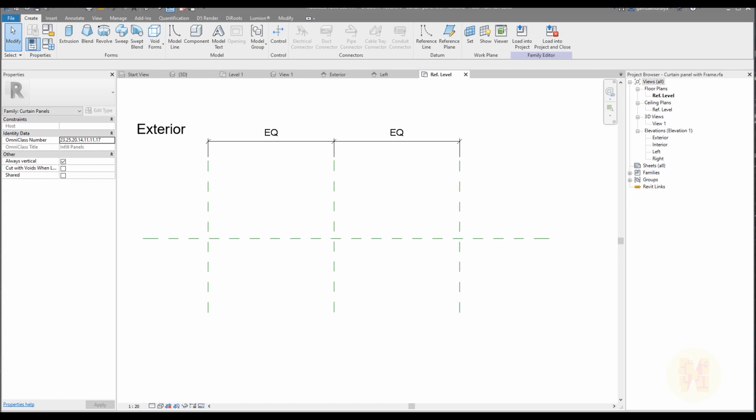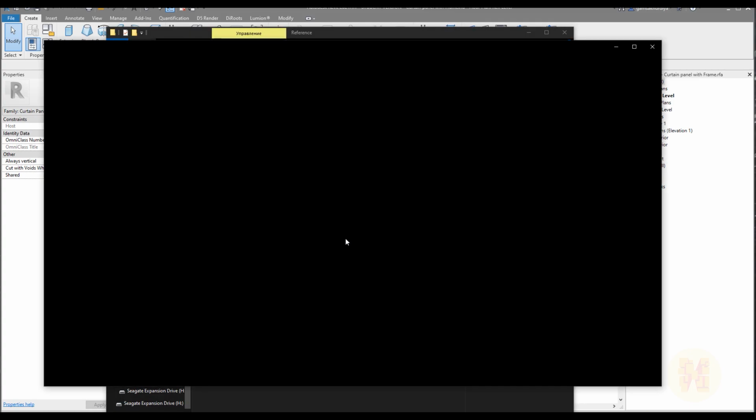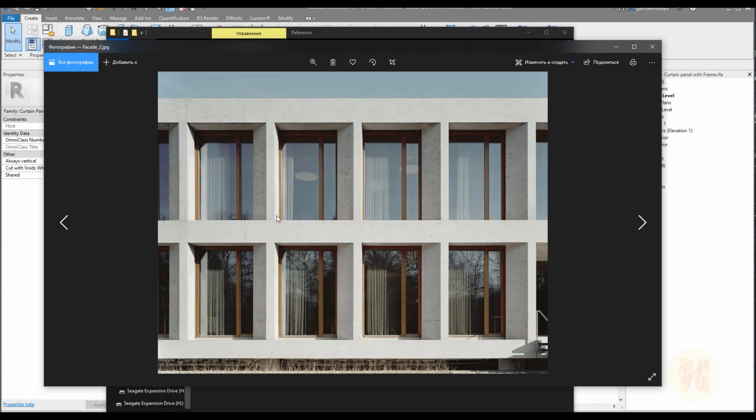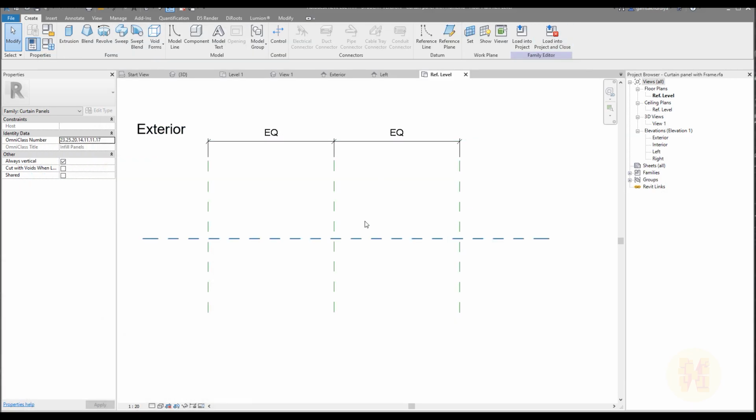Let me show you the references again, and as you can see the panel is like that. First we will create our window. As you can see, here is the window, and after that we will create this sloping part. This will be nice for us because when we create it, we will just copy and paste, and that's it. The hardest part now is to create this family.